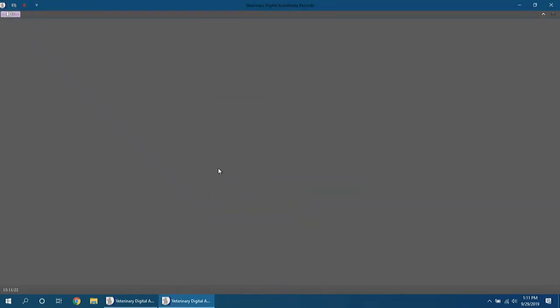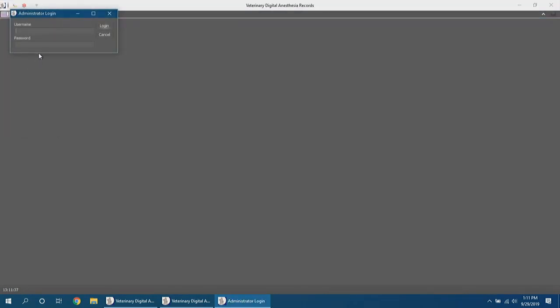We will go to the program icon in the upper left corner and click on it. A pull-down menu will appear. To customize the software to your practice's needs, you will need to log in as an administrator. Click on that prompt, and the username is admin, and the default password is admin.